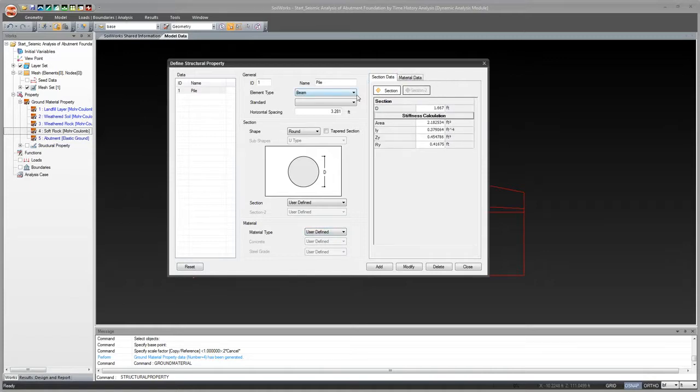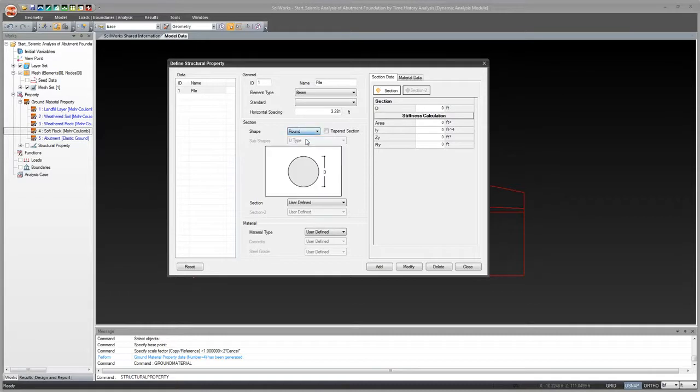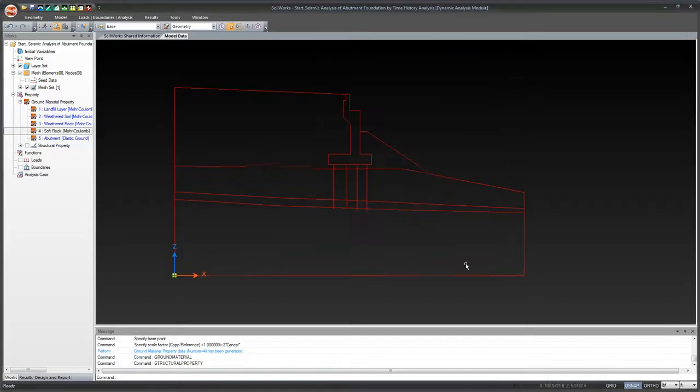For those of you who are wondering what other shapes are available to you, everything from rectangles, pipes, boxes, etc. These can all be user-defined. So any pile type shape or structural reinforcement shape you might need is available to you within the program itself. It's just a matter of going through the drop-down menus to find the right one. Okay, so that's how you define your structural properties.